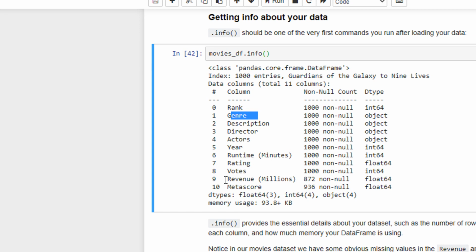If you come to revenue, it says 872 non-null. How many did we have in total? We had 1000 in total. So out of this, only 872 were non-null. How many remain? 1000 minus 872 brings it to 128, right? So 128 null values are there in revenue. Similarly, for Metascore, we have 936 non-null values. So out of a total of 1000 values, we have roughly 64 null values.